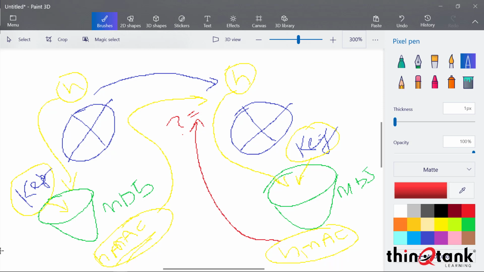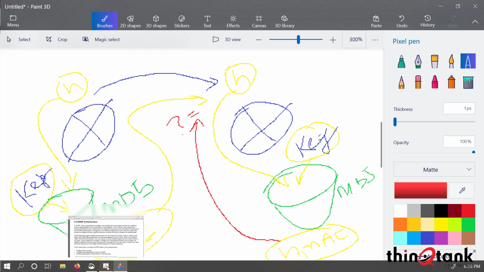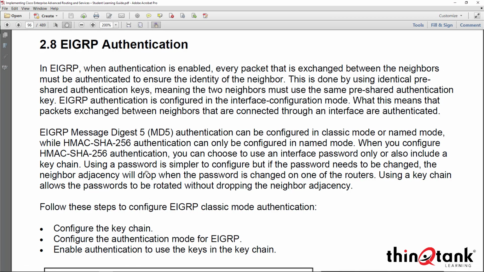So keep in mind when we're talking about traditional routing protocol authentication, we're really just talking about the ability to verify the identity of the source as well as the integrity of the information. All right? Which means that we have to have identical pre-shared authentication keys, the neighbors have to be using the same authentication method, and so on. Now, in EIGRP, traditionally we do support MD5, Message Digest 5.